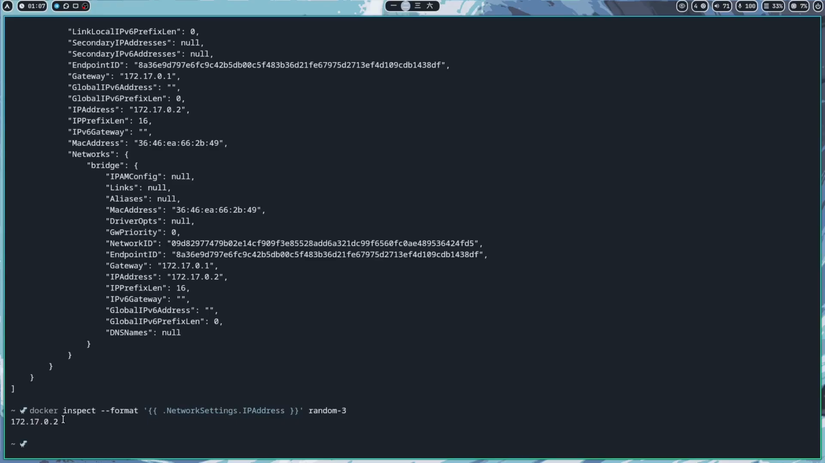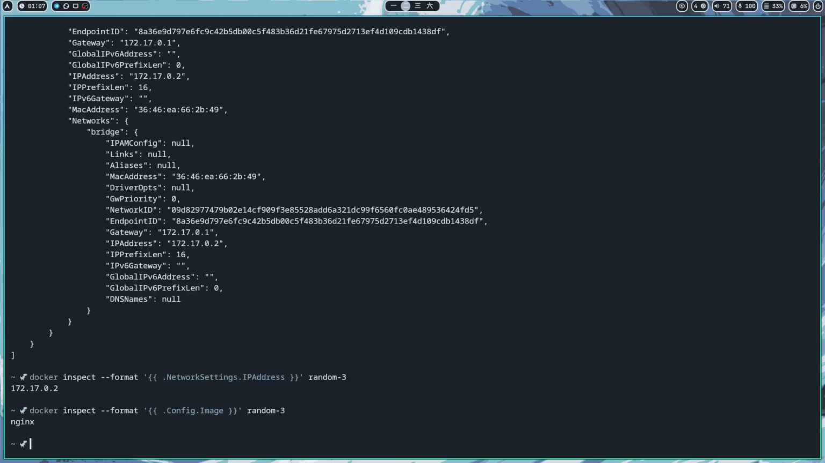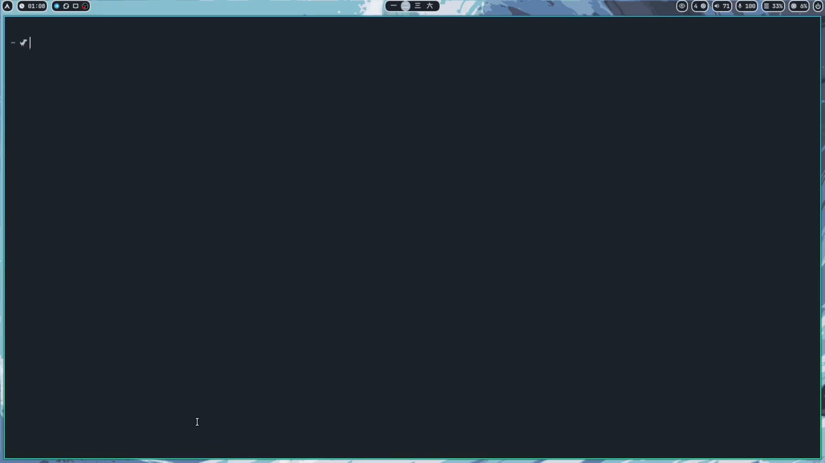Okay, it's kind of like grabbing, but different from grabbing. So whatever you want, you can do like this. One more useful thing is getting the image that it is running. So you can run image, and here it would be config. When I run this, I get the image that this container is running. So this was about inspecting the container.